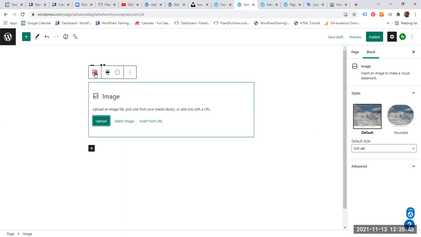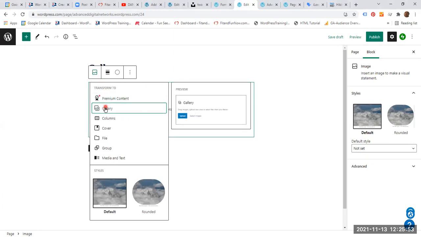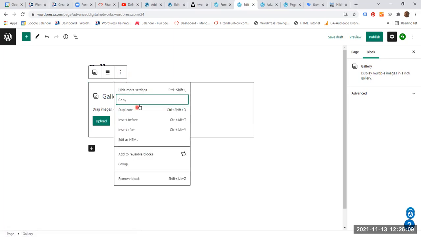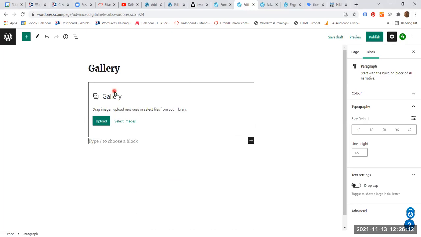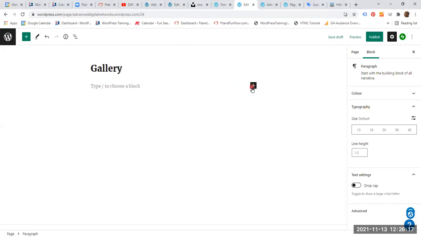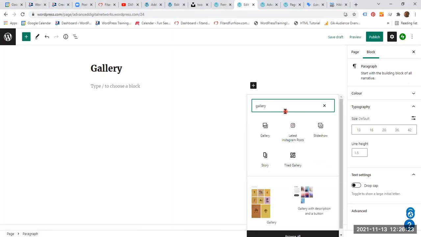Well, let's try and change this block to something else. Gallery, yes, let's click on gallery. Drag images, upload new ones, but this is not actually the gallery I want. I am a little bit surprised about this. Let's just click and remove block and try again. Gallery. This is better. This is the one I want.